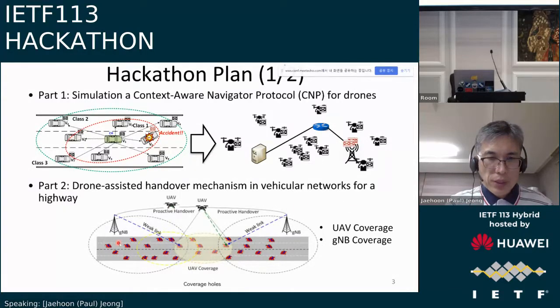Basically, you can see in the 5G case, the gNodeB is a base station for the 5G edge network, so it can cover the highway for vehicles. But in certain cases, there are some coverage holes. In that case, we want to use a UAV, an unmanned aerial vehicle, such as drones. So a drone can play the role of a moving or mobile base station to cover these vehicles.